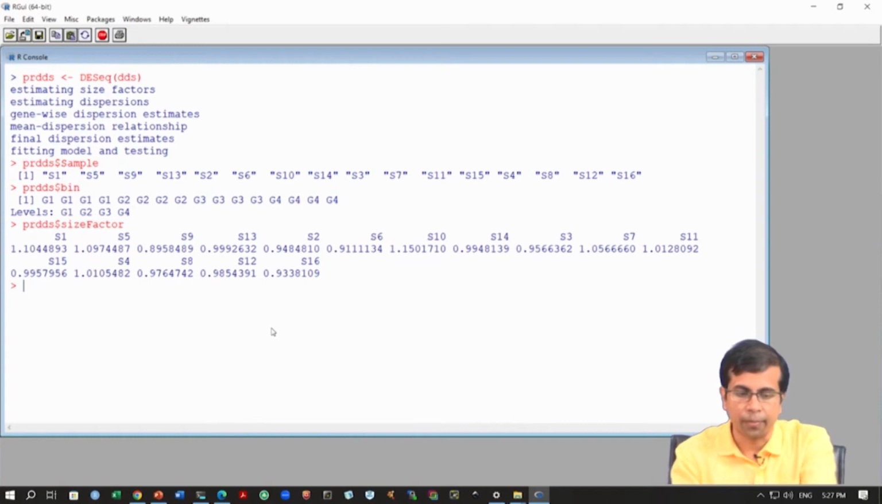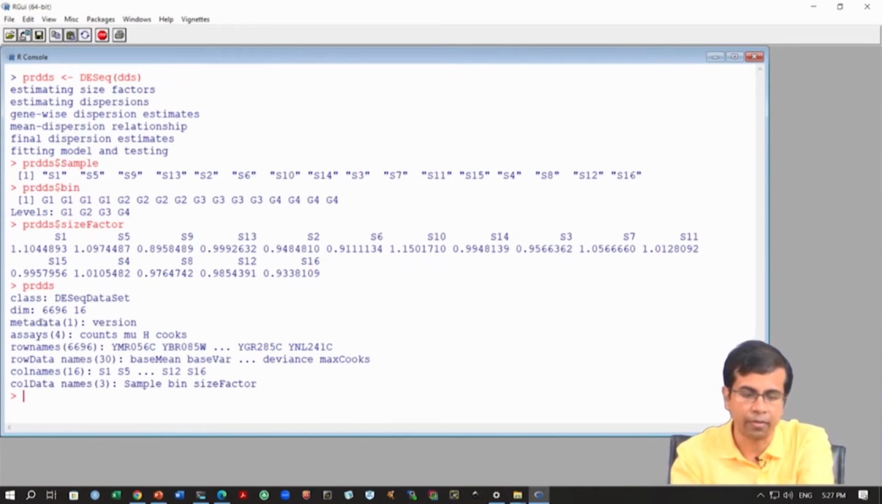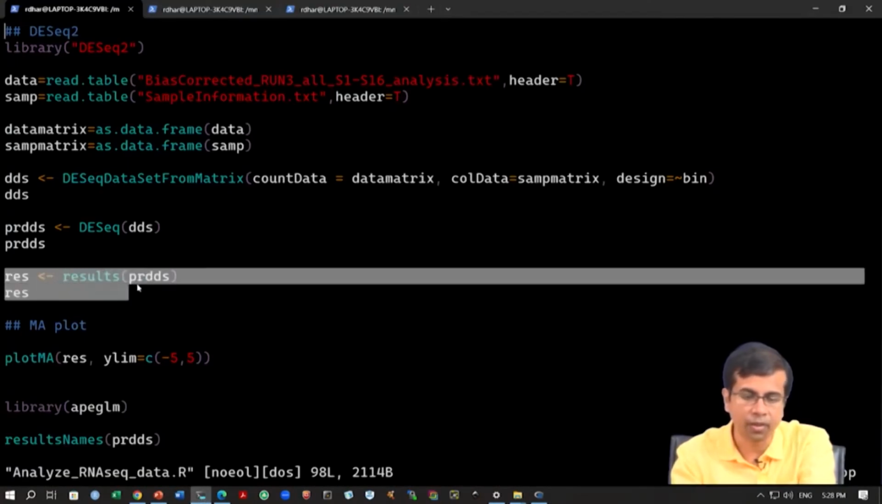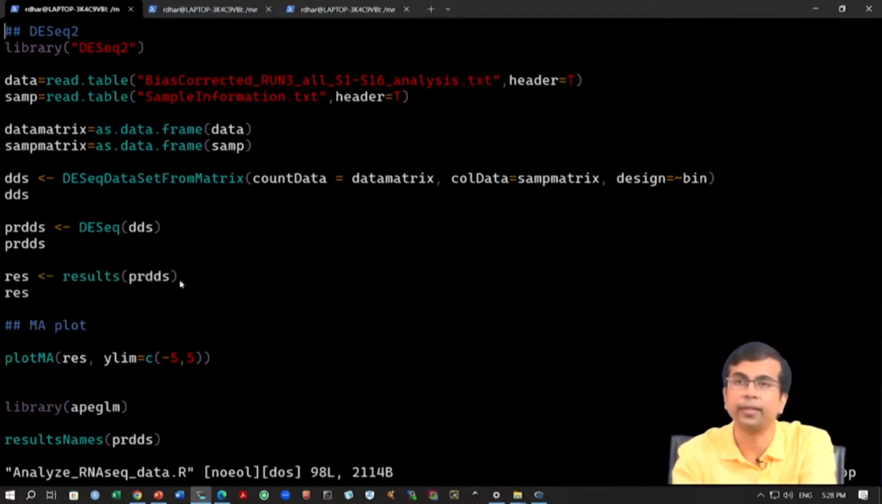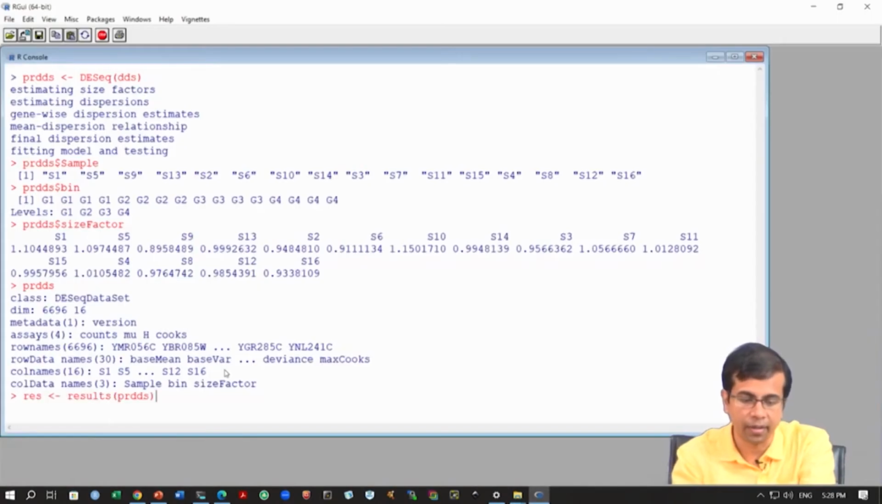So, that's it. We have the results now, we can actually look at the results. It says class DESeqDataSet, the dimensions are given, the gene names, etc. Now, what we have to do is generate the results, right. So, we summarize the results from here and we generate the results here.